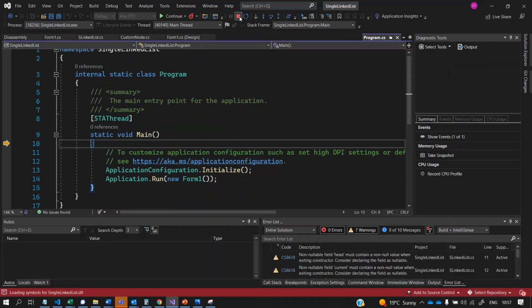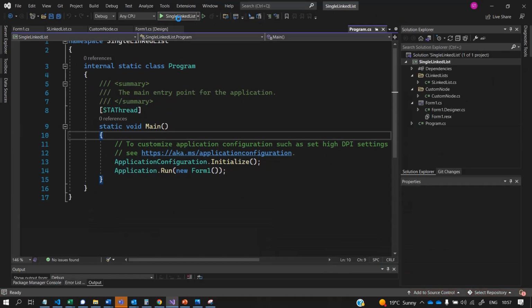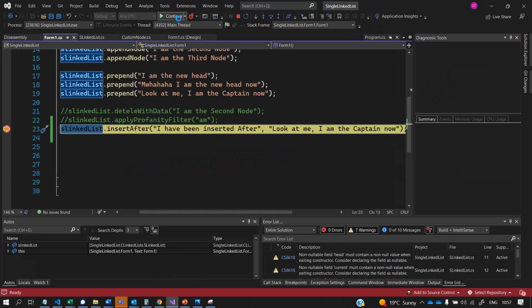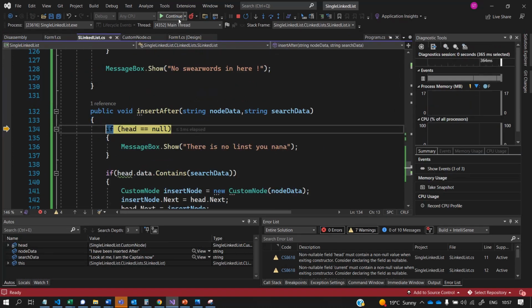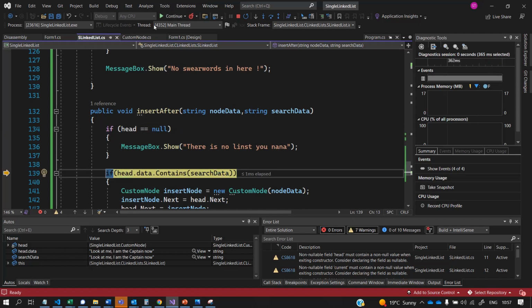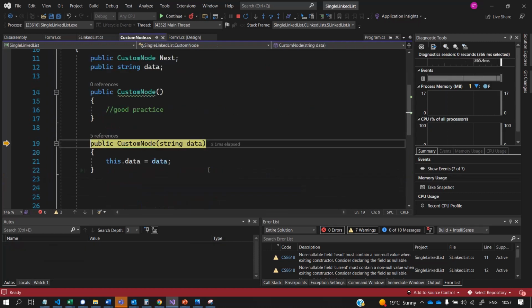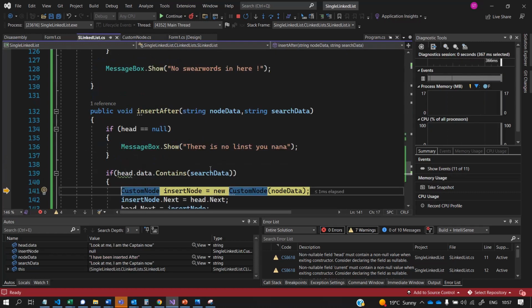Okay, let's go. And I keep messing up. Let's run it. Okay, let's see if it's working now. So head is definitely not null. Okay, I've misspelled list. So head.data is, look at me, I'm the captain now. Search data is, look at me, I'm the captain now. You're going to go make that custom node. It now says, I have been inserted after.